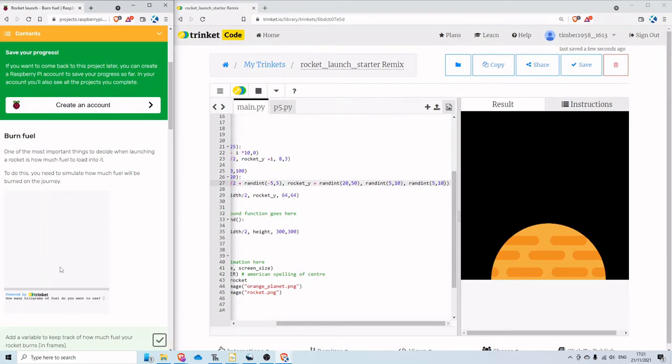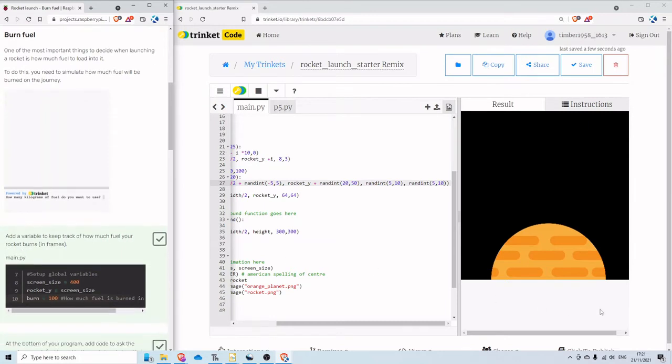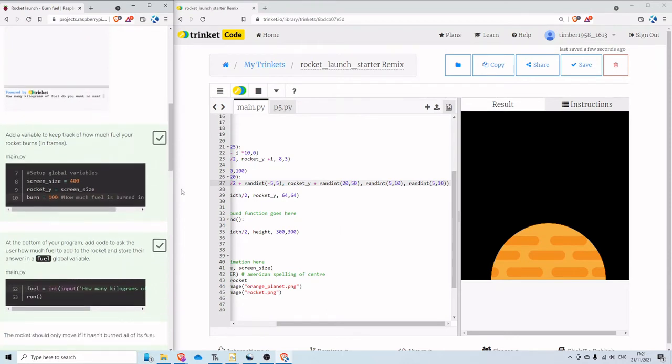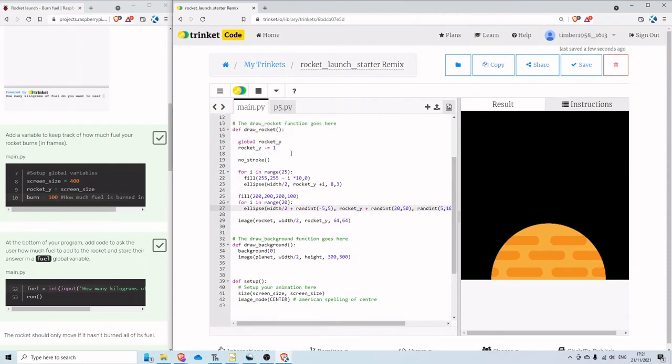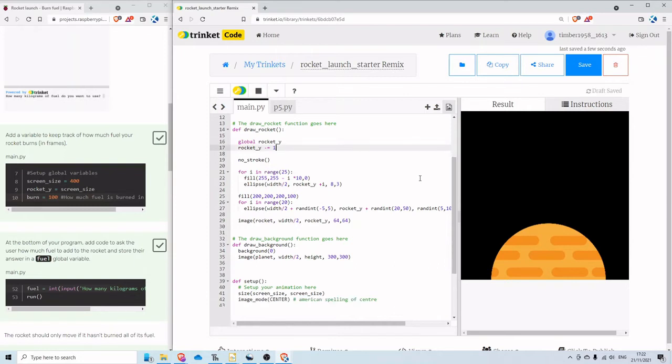Burning fuel. So this program works by us asking how much fuel you want to use. And we're going to do that by adding some code that makes a window appear at the bottom. So first of all, we're going to set up a global variable for the amount of fuel we want to burn for each round.